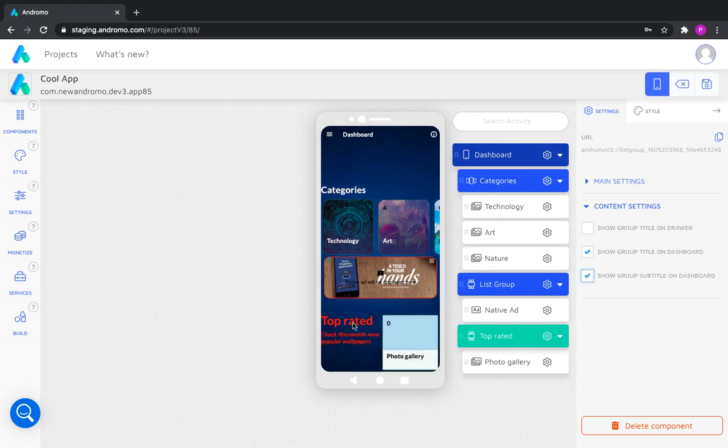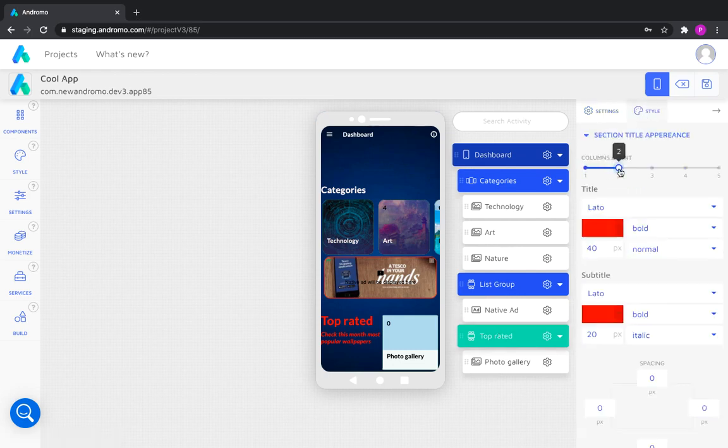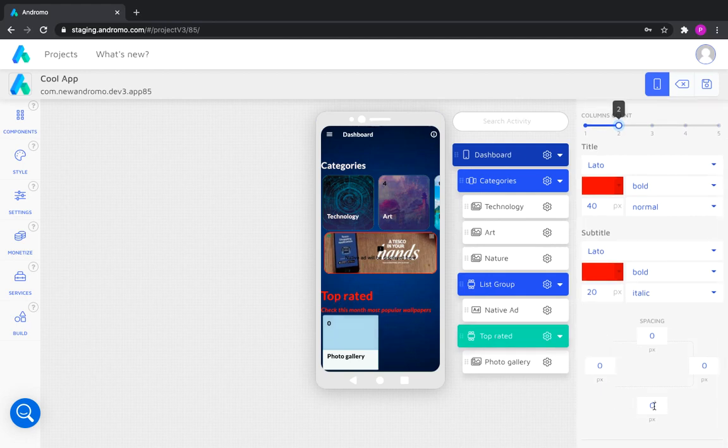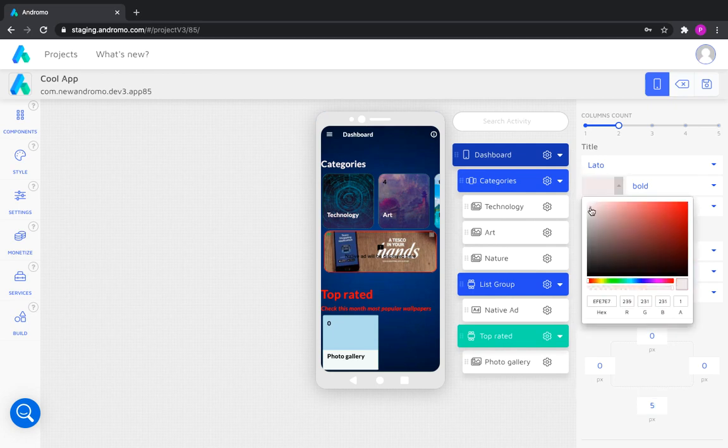As you can see, the group name is located in one column. We need to increase the number of columns for the group to fit in one line. To do this, we go to Style section, Title Appearance, and select 2. As you can see, texts are positioned as we wanted. We will also add some padding at the bottom so that the group name does not merge with the activity. Change the color of the title and subtitle.